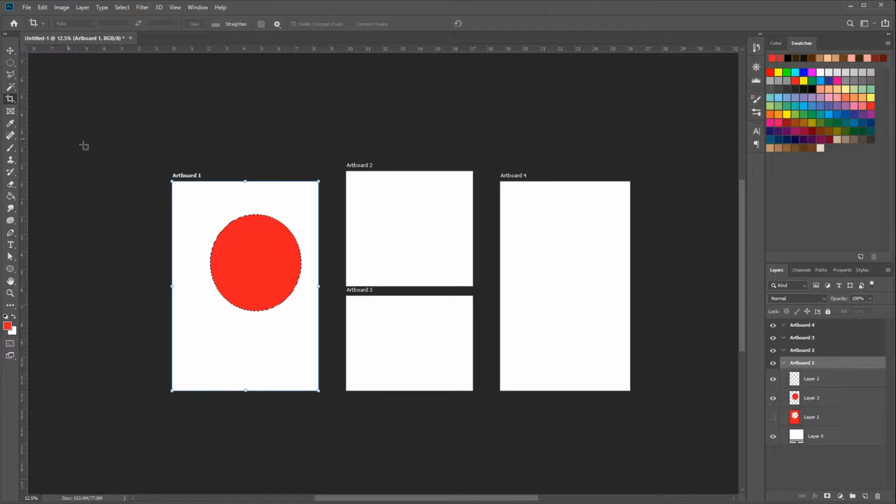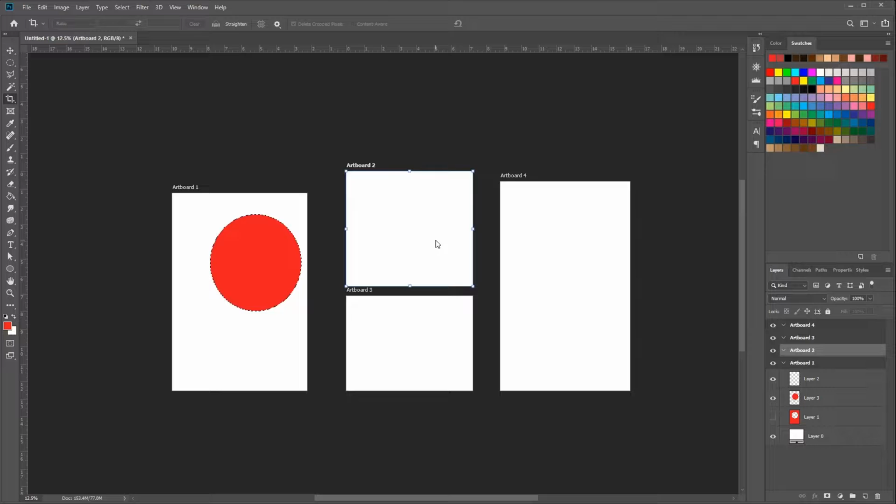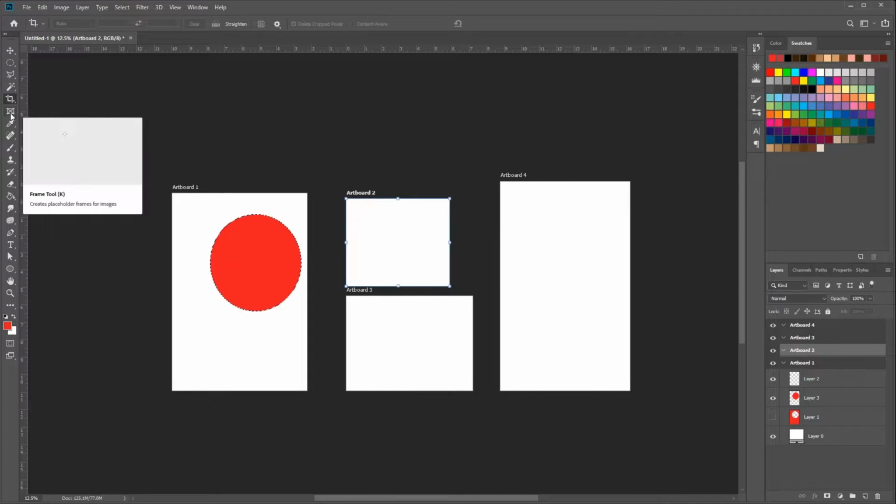The crop tool is basically just editing your artboard. So if you crop a different page, you can crop it. You can crop the page down, things like that with the crop tool.